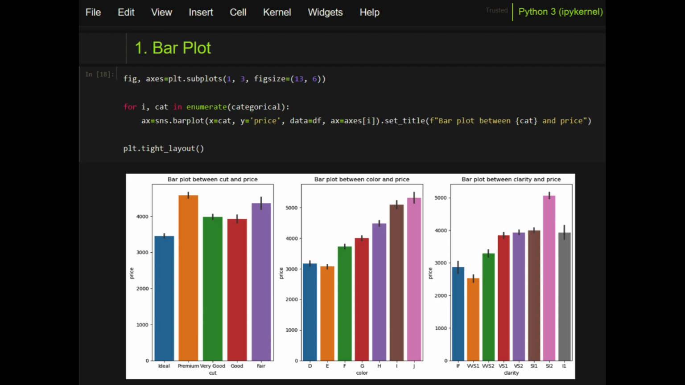Now, let's start to create different charts for data visualization. Firstly, we start with bar plot. A bar plot in the Python Seaborn library is a data visualization technique used to display categorical data using rectangular bars.